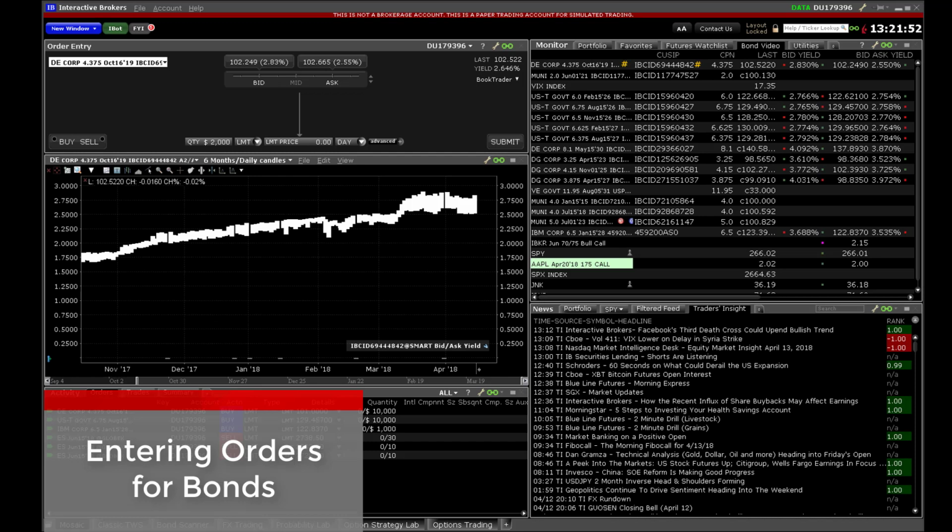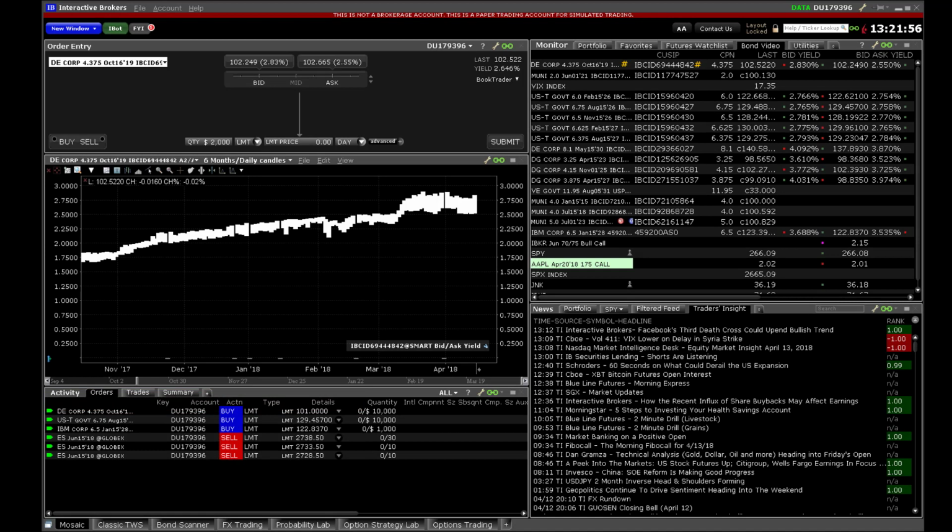This is lesson 4 of bonds and fixed income trading for TWS. This lesson will address order entry for bonds and help you understand some of the differences between regular order entry for stocks and any other items you may need to be aware of.